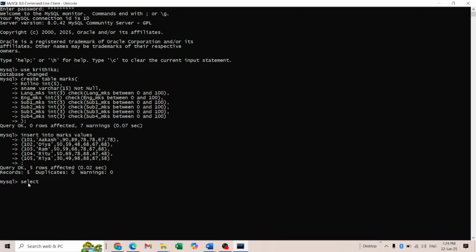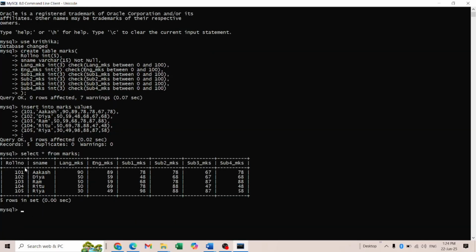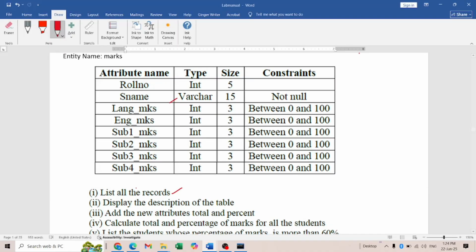So select, and you are going to give star from, what is the table name? Table name is nothing but marks. Select is a keyword to retrieve all the details. So select star from table name. Now you can see here whatever marks we have entered, you got it. Clear? Now what is the next query?